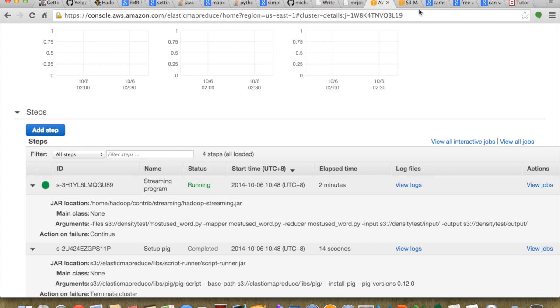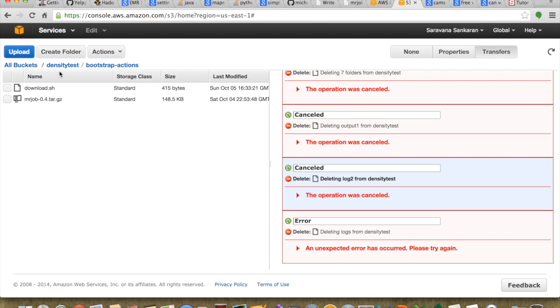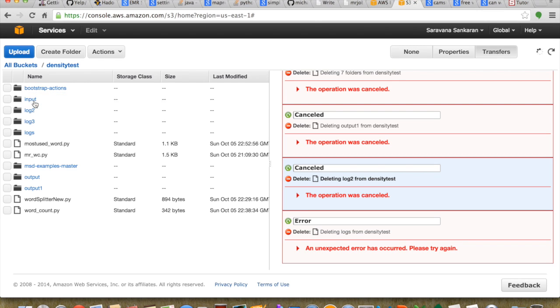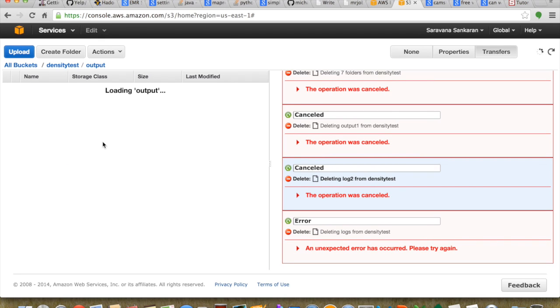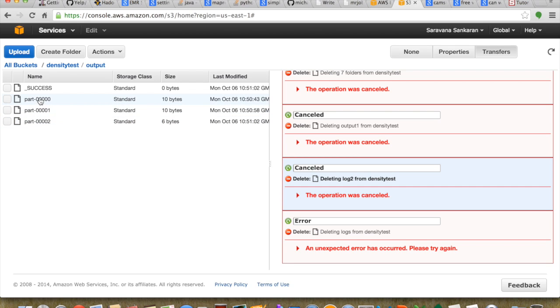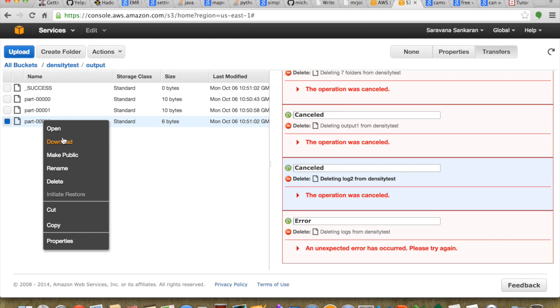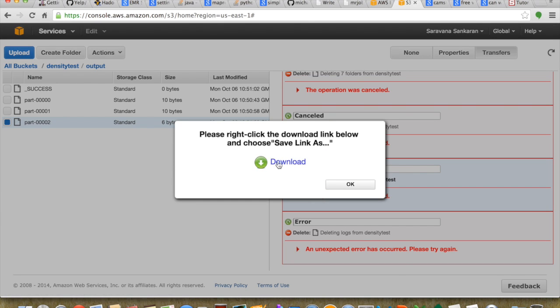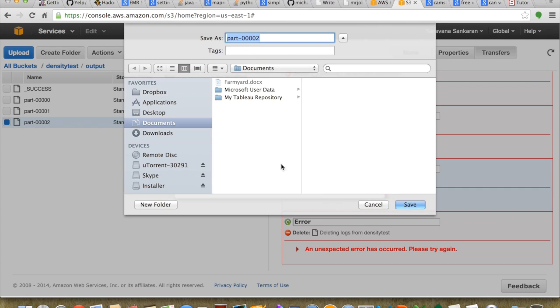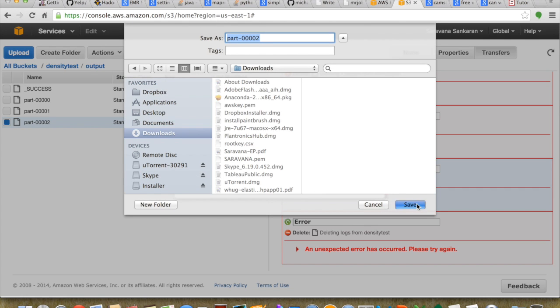Now it should have returned the output to the S3 bucket. Let's go to density test. So we have given output as output, right? So here you can see three files being written. So maybe we can download one of them. Save link as. Maybe I'll give it in the downloads folder. Save.